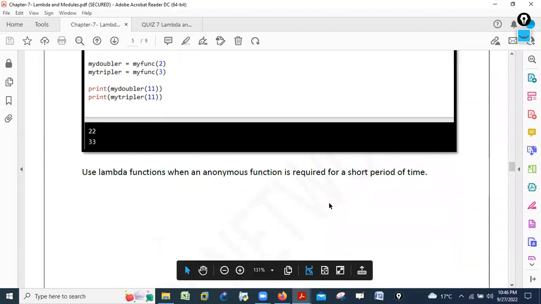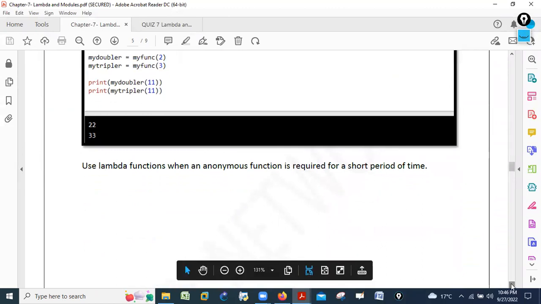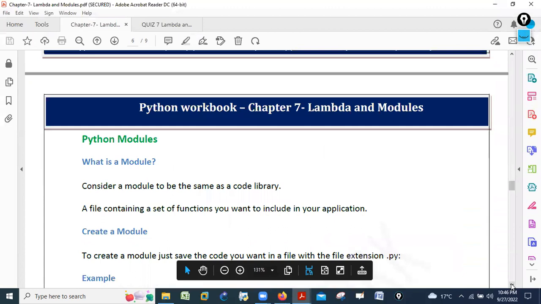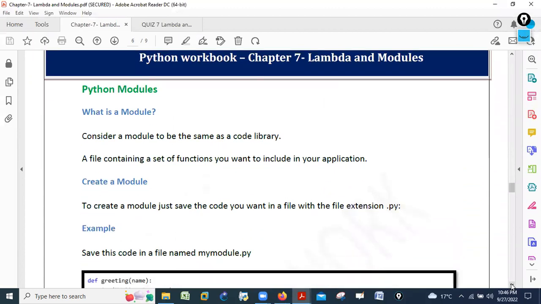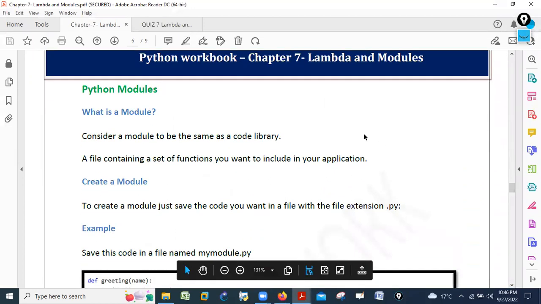Use the lambda function when an anonymous function is required for a short period of time. Correct. So lambda is very short. If you want to use it, you can use it. Otherwise, not. Now, as compared to lambda, this module is very, very important.